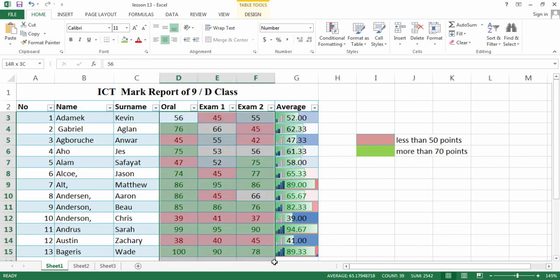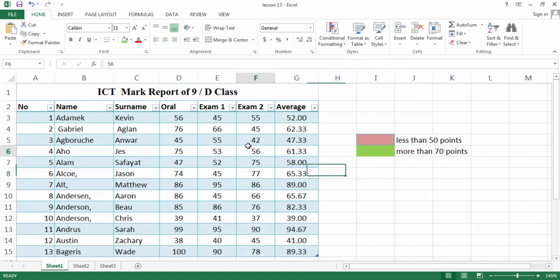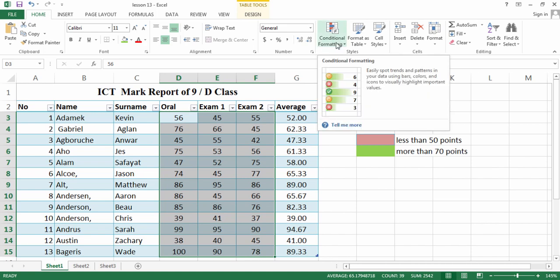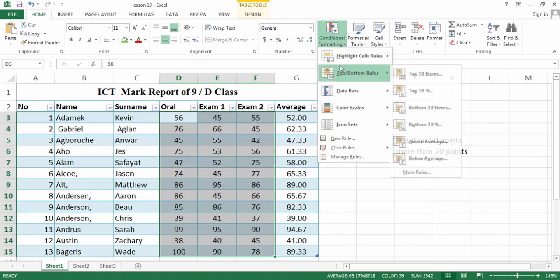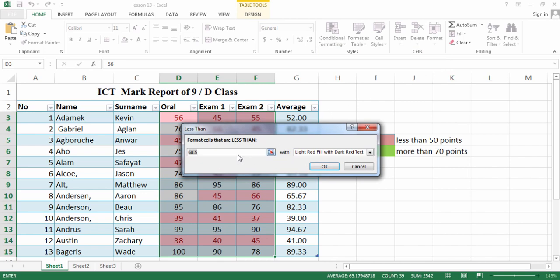I would like to do this from the very beginning. First I'm going to clear all the rules from the selected place, and then I will apply them all step by step. Alright, first I'm going to select all these values. If the grade is less than 50, the color will be red. After selection, I will go to conditional formatting and highlight cells rules. I'm going to select less than and then write my condition.